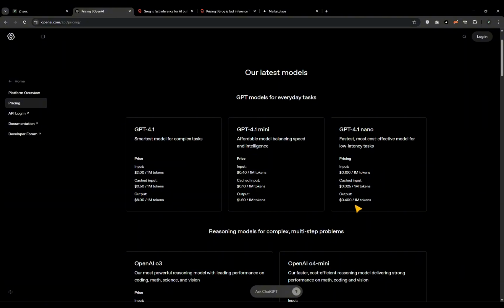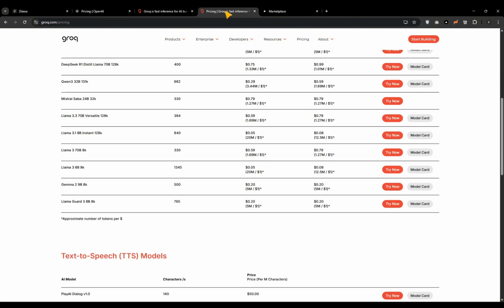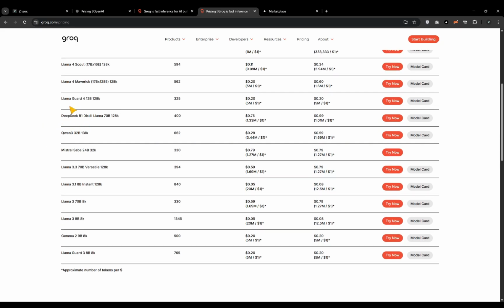but I found a cheaper option than that in Groq. When I say Groq here, it's not the Elon Musk AI Grok. This one is Groq with a Q. They have built one of the fastest AI inference systems, and it's also super affordable. You get access to models like Llama 3, DeepSeek, and a lot more open source models.